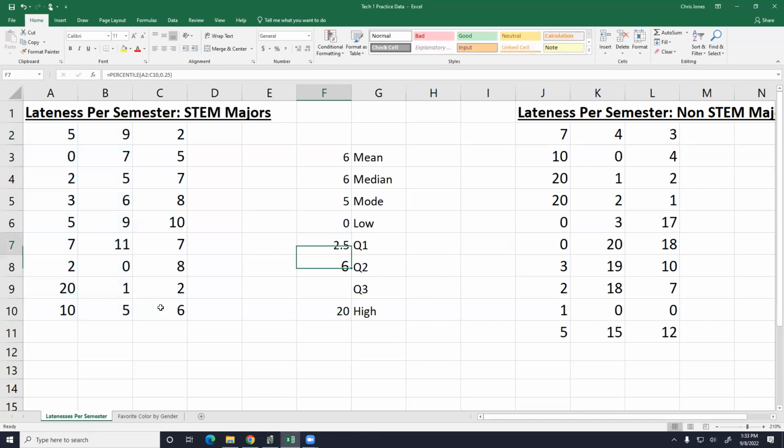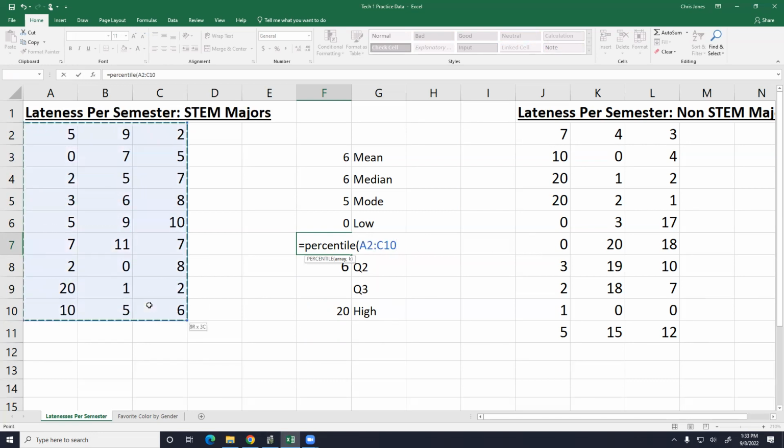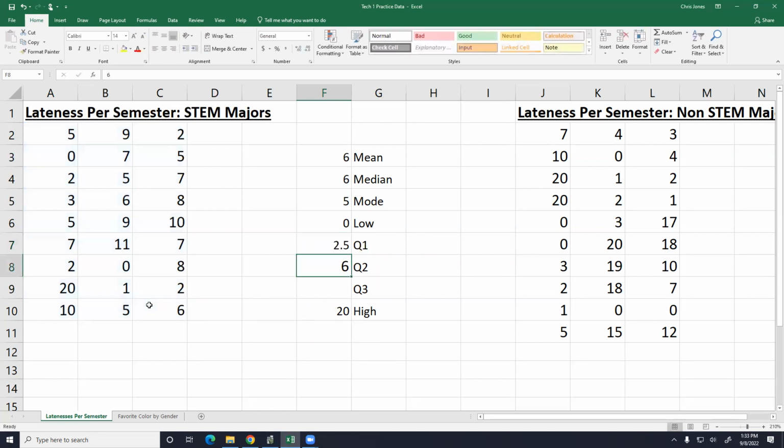So again, what I would do is say equal percentile, highlight the data, and say comma 0.25. If I want to get Q3, instead of 0.25, what do you guys think I would use?